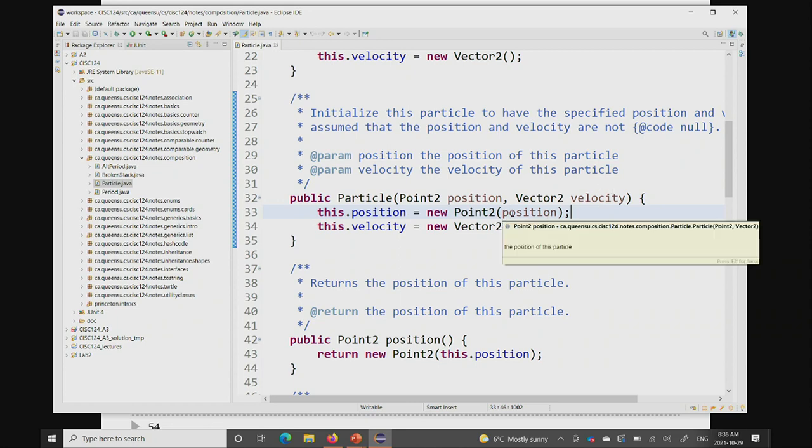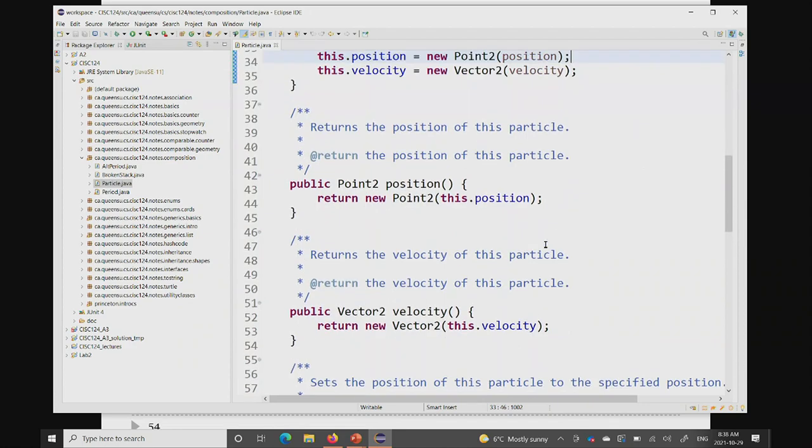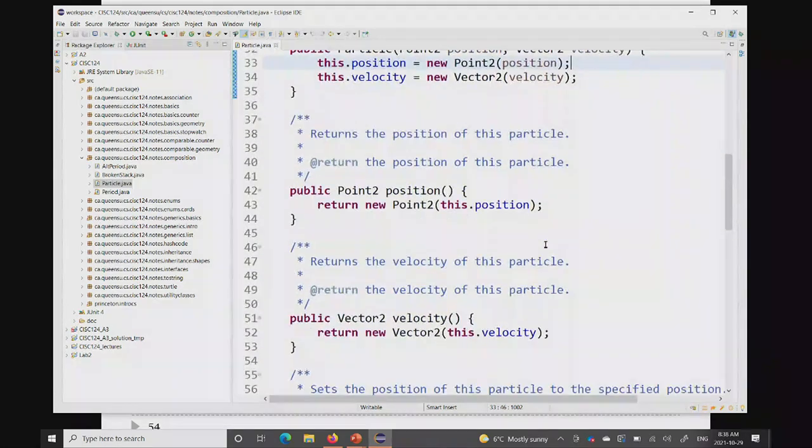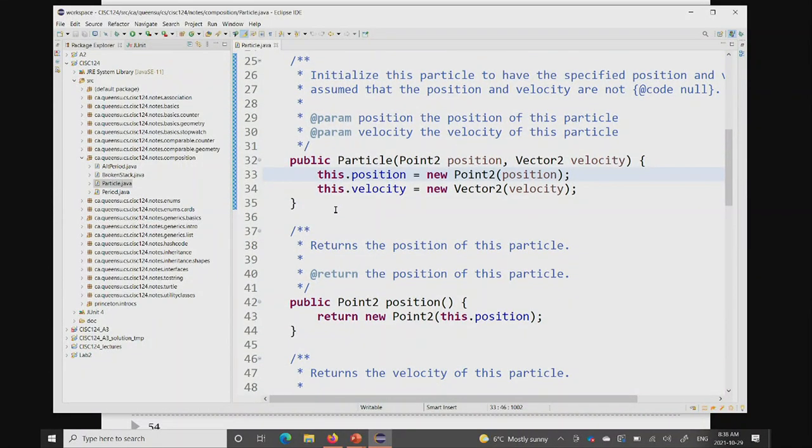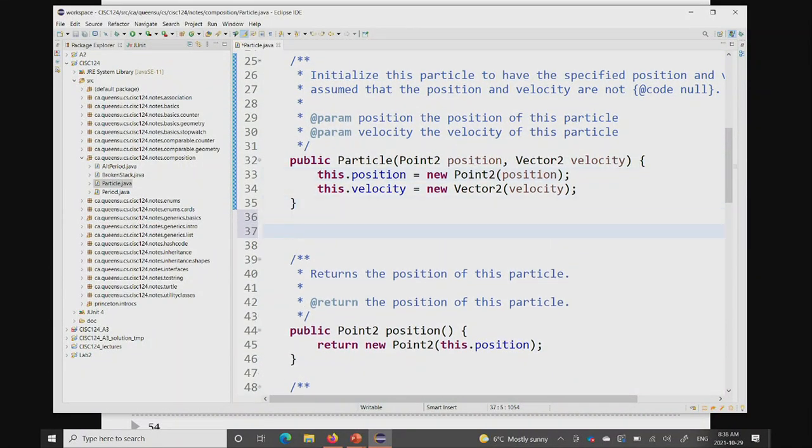Wait, did I do that right? Wrong one, sorry. Oh, did I not put the copy constructor in here? Well, that was silly. Sorry. For some reason, that copy constructor is missing. Public particle.